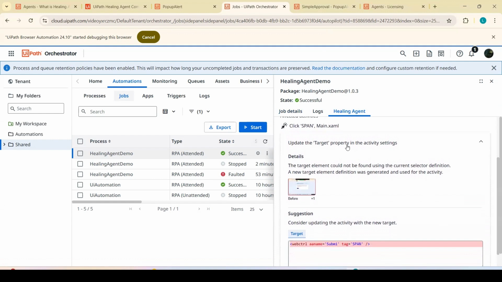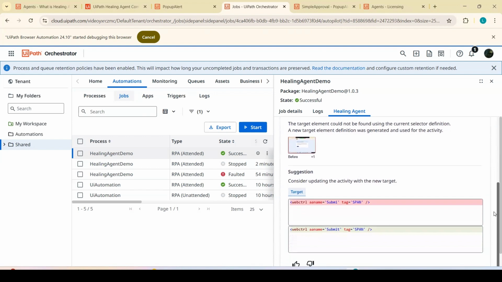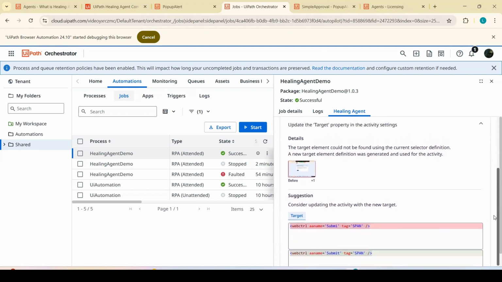See, update the target property in the activity. The target element could not be found using the current selector definition. A new selector element definition was generated and used for this activity. Okay, so this is the one that we had, and this is the new selector that it has identified and it has used, right?